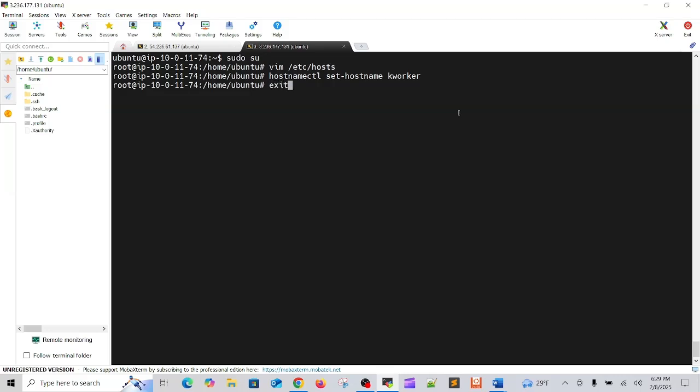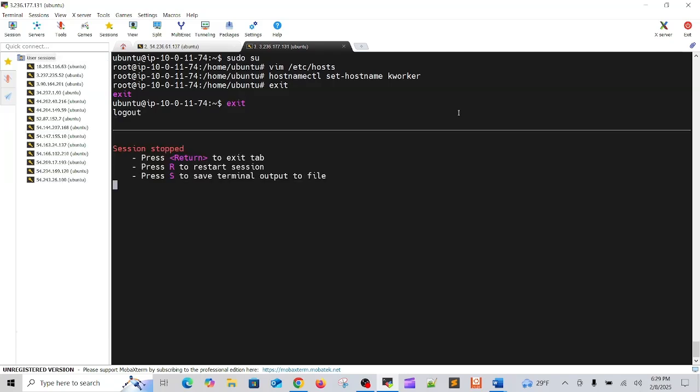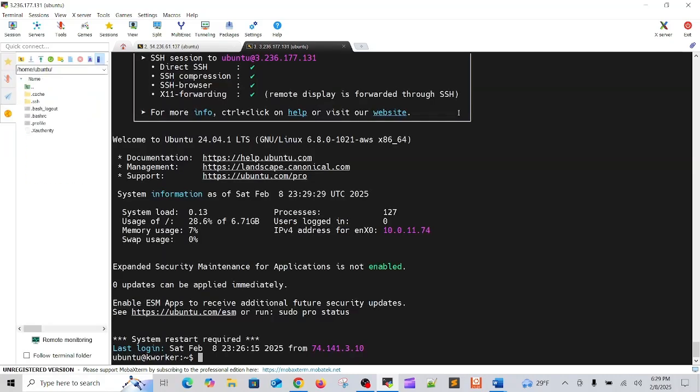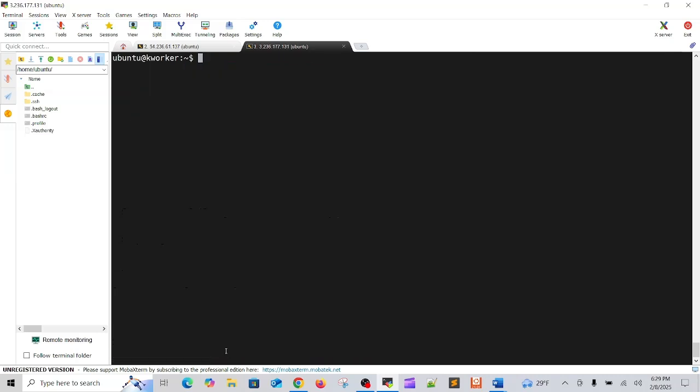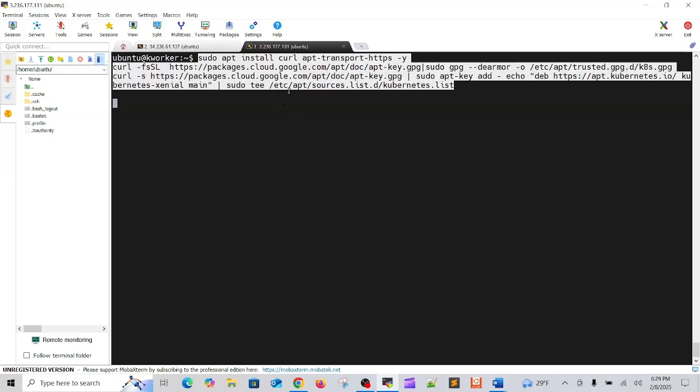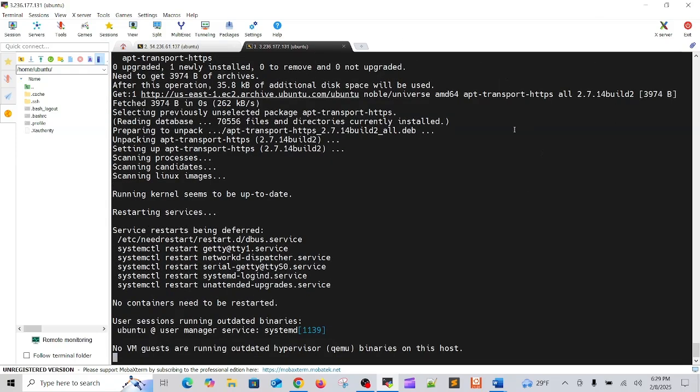Now exit it. Okay, exit from root. Now exit from all the server. Now reconnect. See here, kworker has come here. Ctrl+L. Okay, now the same thing as our master, all the commands I have to give.